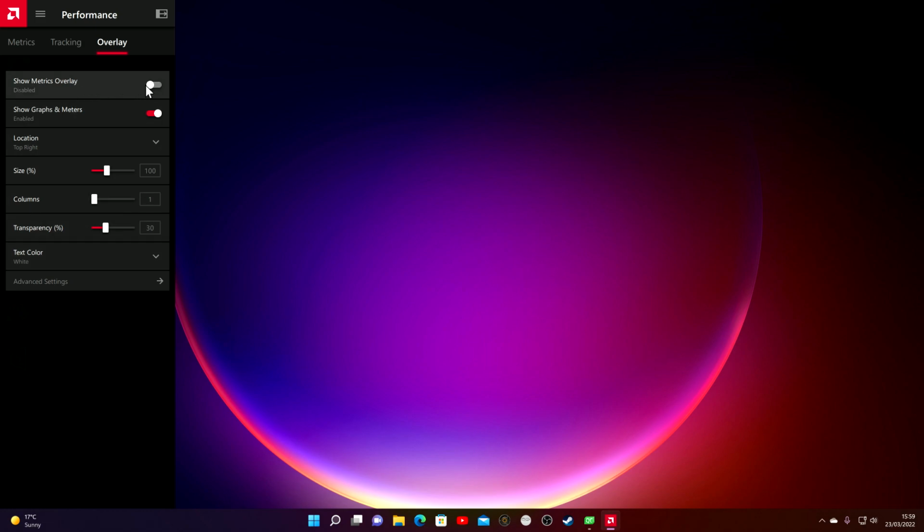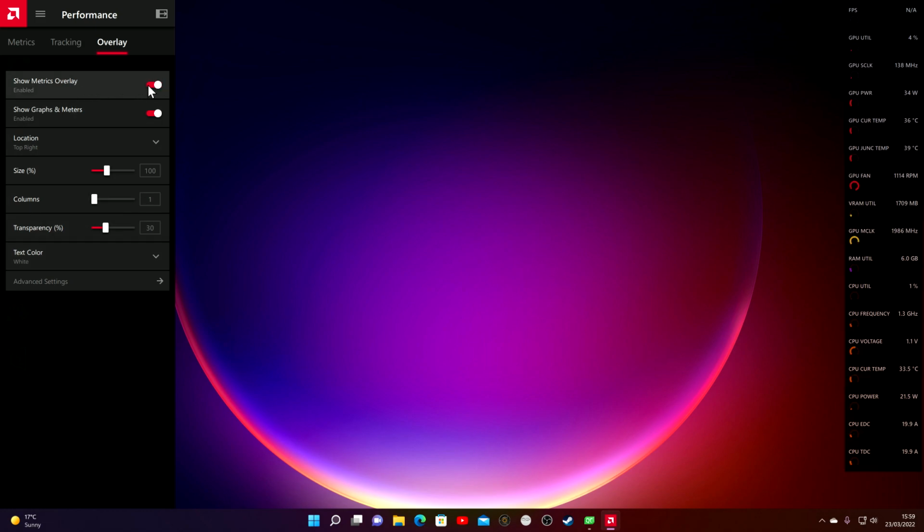So, how did the temperatures go? 36 to 39 degrees C on the graphics card. Our CPU frequency is at 1 GHz and our CPU is at 33 degrees C. We're at 17 degrees in the room. I'm happy with that result. And the fans didn't ramp up. They have been at a stable 1114 RPM. Good.